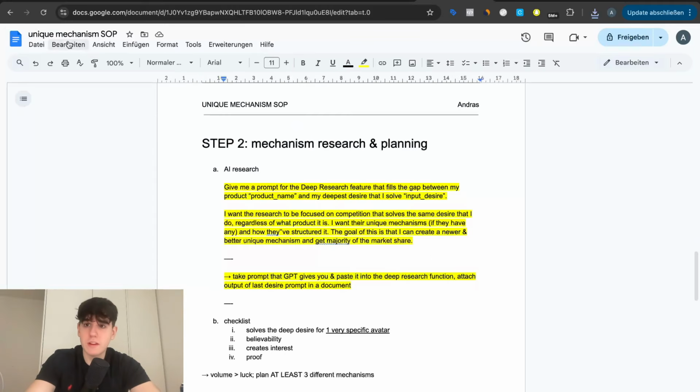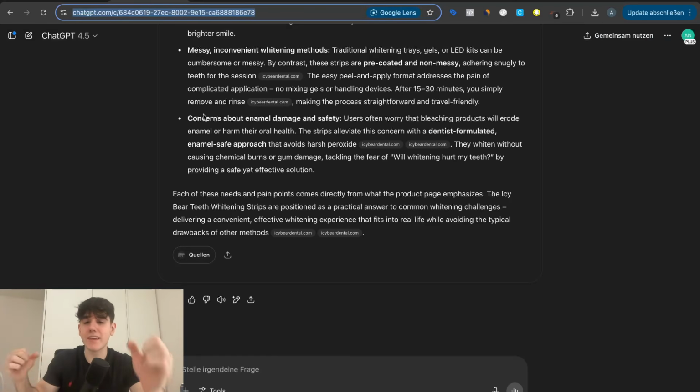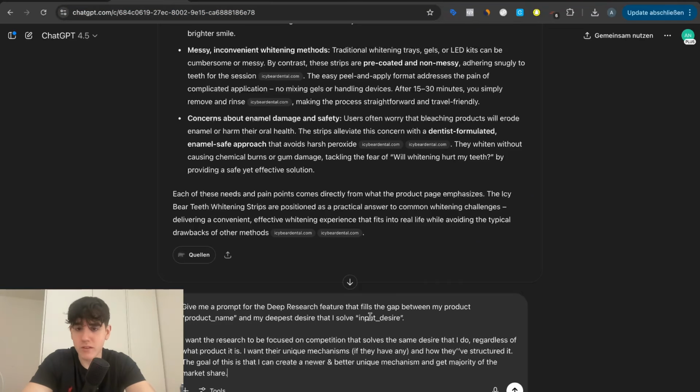Now we're going to go back to the unique mechanism SOP and follow this step here, which is: give me a prompt for the deep research feature that fills the gap between my product name and the deepest desire. That's going to be our unique mechanism. Unique mechanisms are nothing else but things that bridge the gap between the desires and you and the customers. This is why it's so powerful, and why we need one before we even talk about image ads, right?